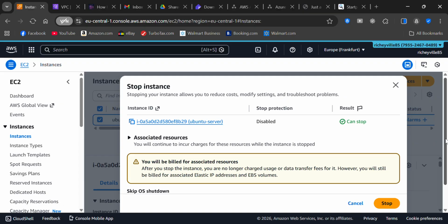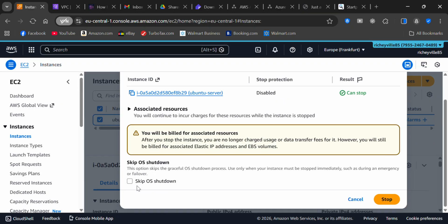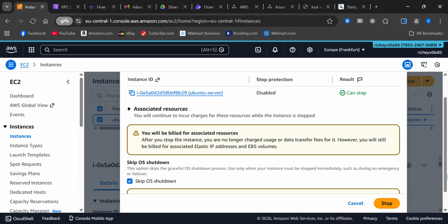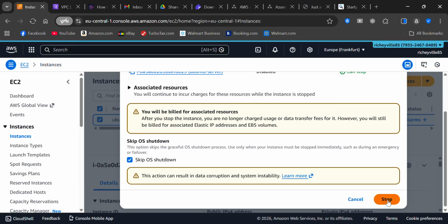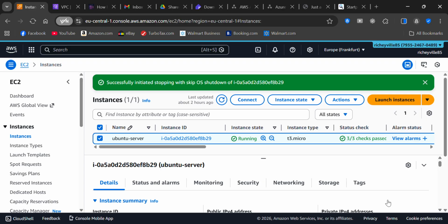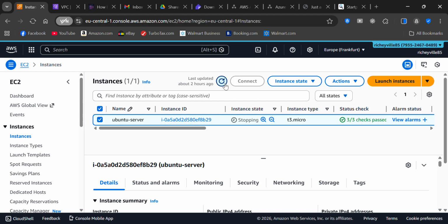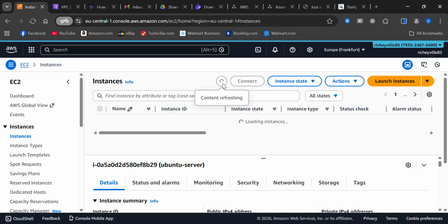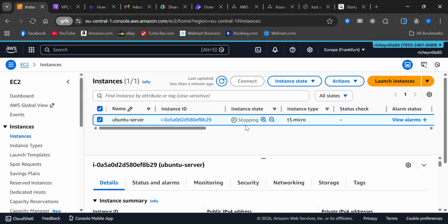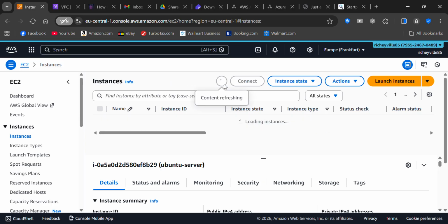Instance state, stop. I say okay, let's shut down. It has stopped the machine. So the Ubuntu machine has been stopped. As you can see, it successfully initiated stopping the operating system. I want to refresh it again, and you can see that it's stopping. It's still stopping. Let's refresh it again.